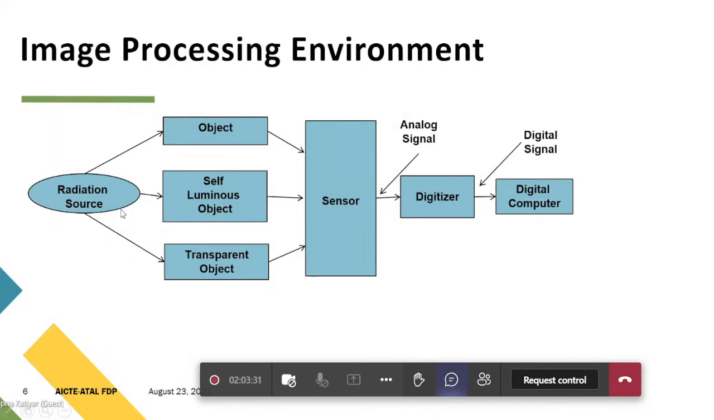Now in this particular case, this is a very simple image processing environment. You can observe it over here. On the very left hand side, there is a radiation source, then the object: self-luminous objects and transparent objects. What happens? Suppose you have to click a picture of a car. The object is the car and you have to take a photograph, either from your phone or from a camera.